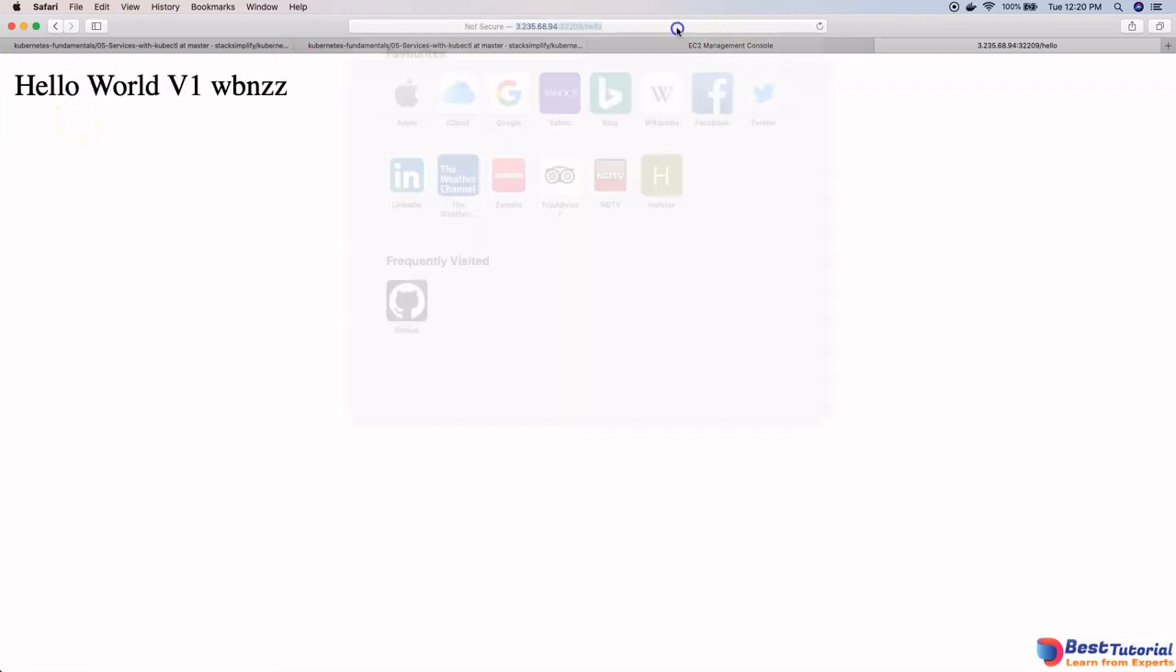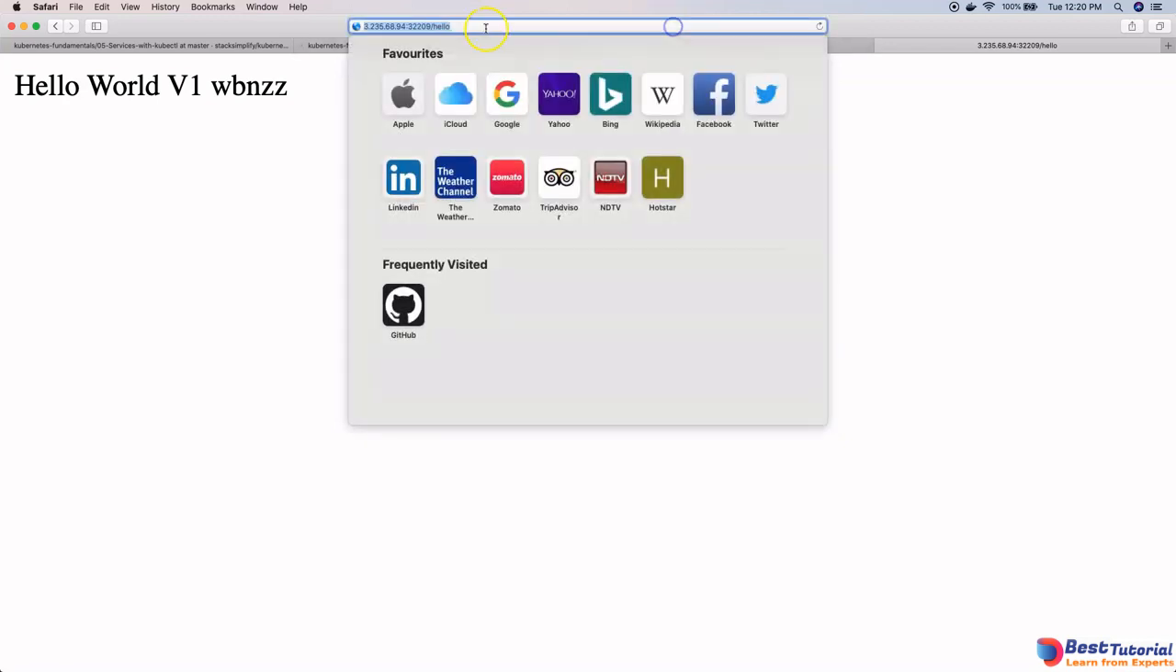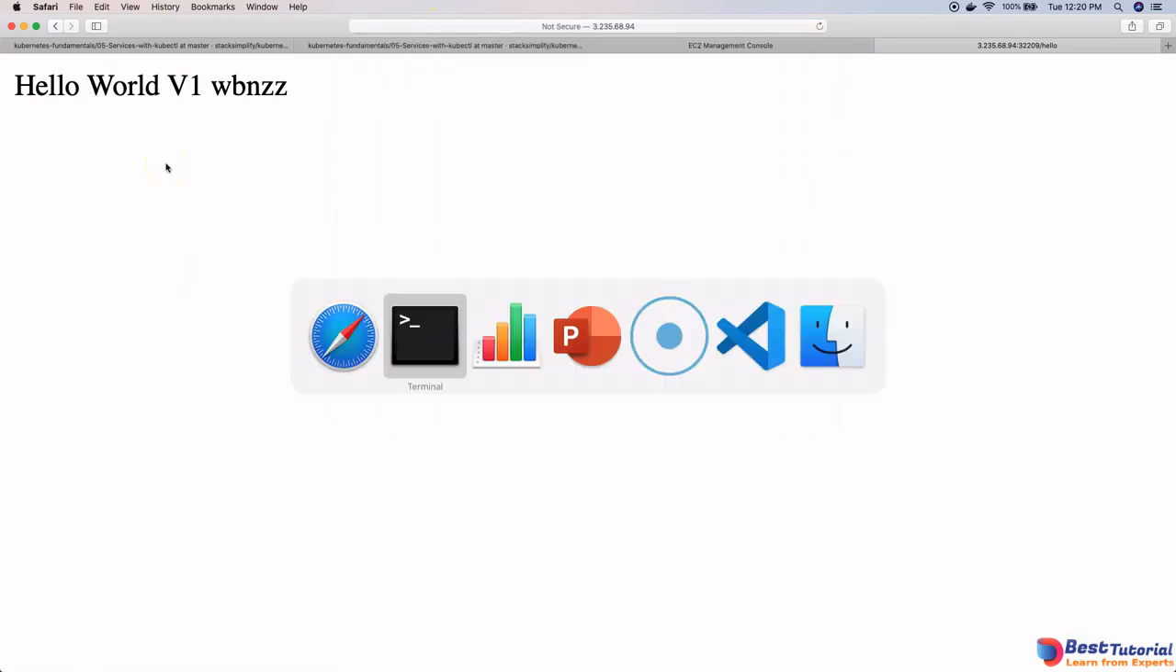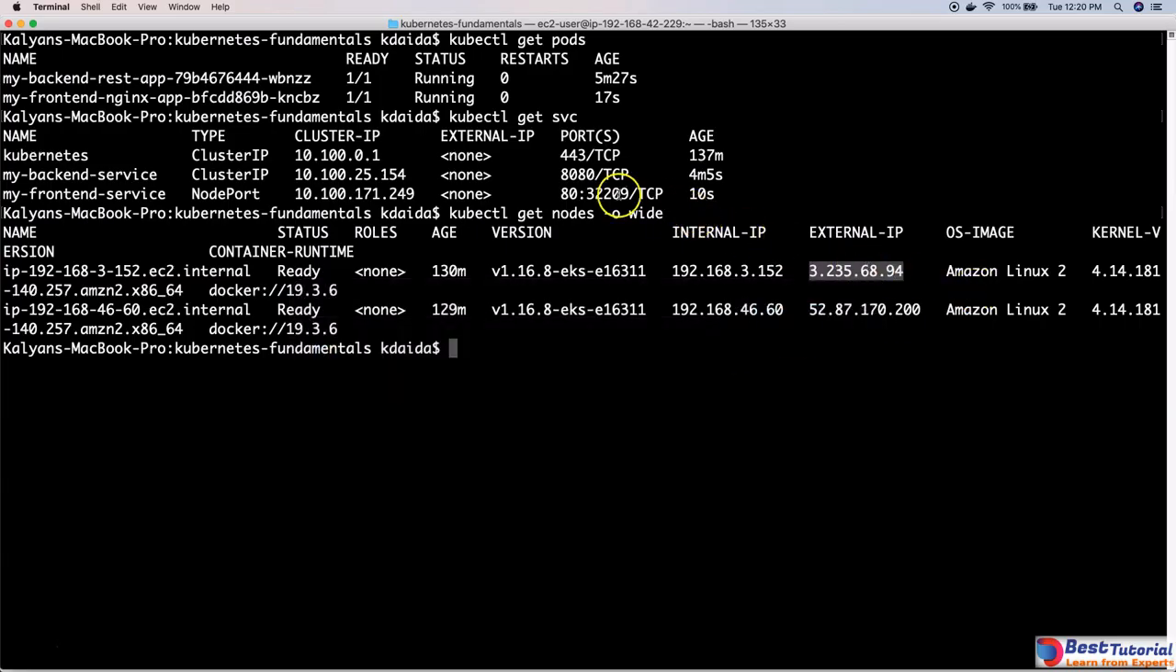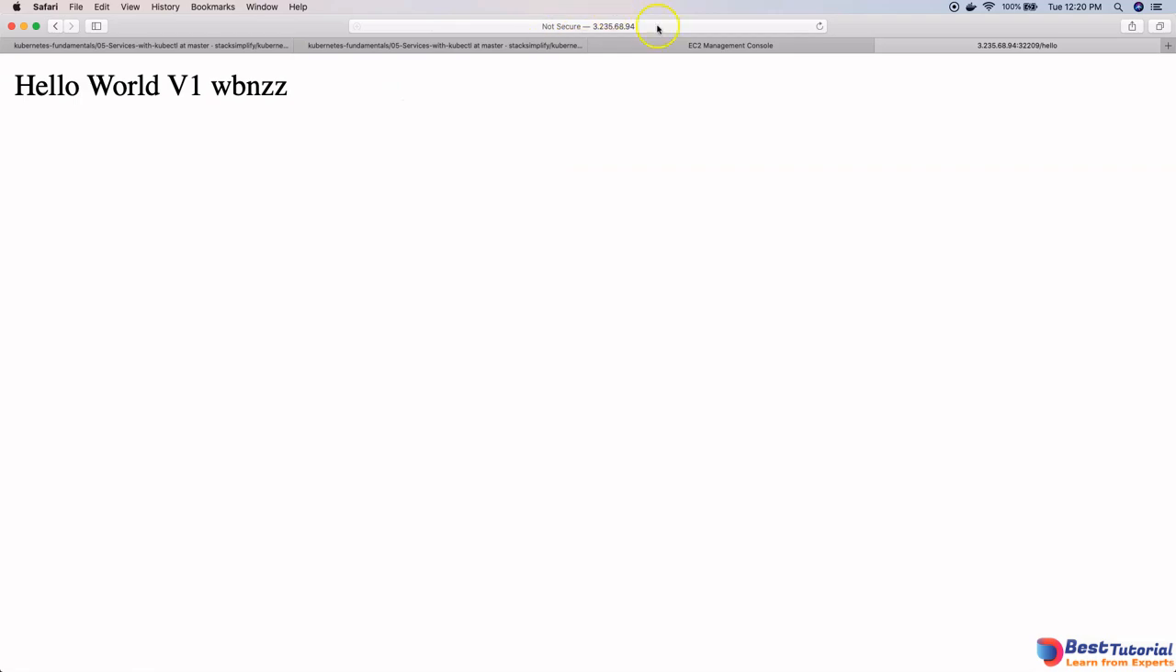So we got the response. Let me make it bigger, and if you see here, 32209 is our NodePort port, and then /hello. So that is the thing. The same thing we have done, 32209, and the context is /hello.